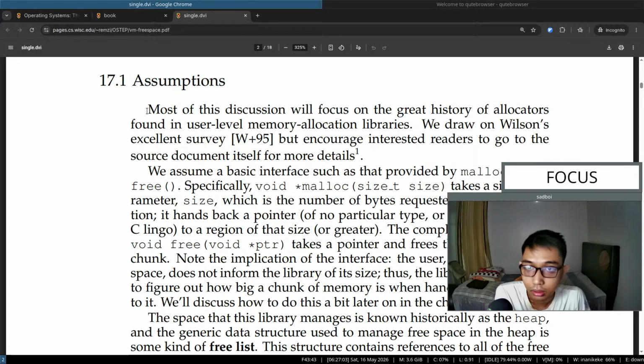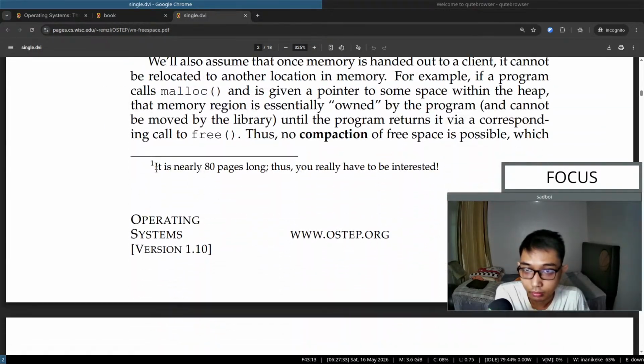Assumption: most of this discussion will focus on the great history of allocators found in user-level memory allocation libraries. We draw on Wilson's excellent survey, but encourage the interested reader to go to the source document itself for more details. It is nearly 80 pages long, thus you really have to be interested.